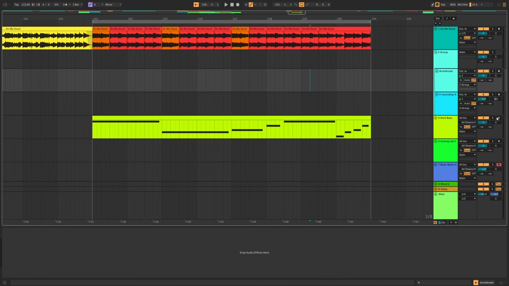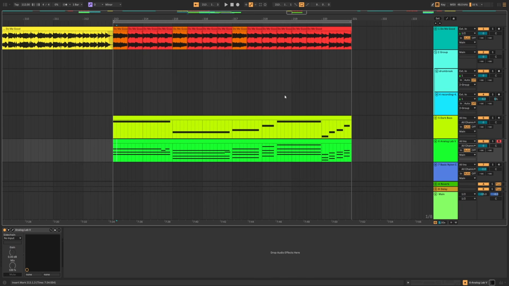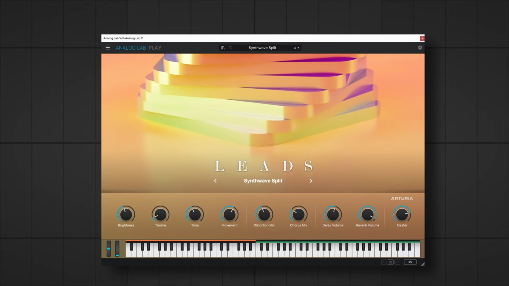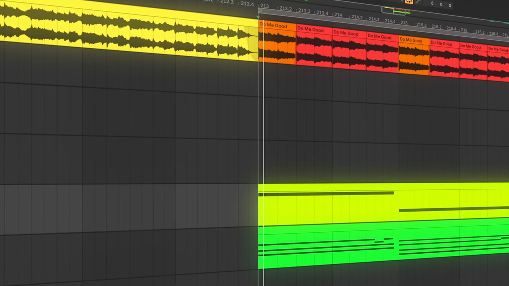To start adding my own elements, I grabbed this dark bass and also this analog lap synth, and I created my own bass line plus built my own chords on top of that bass line, which sounds like this.